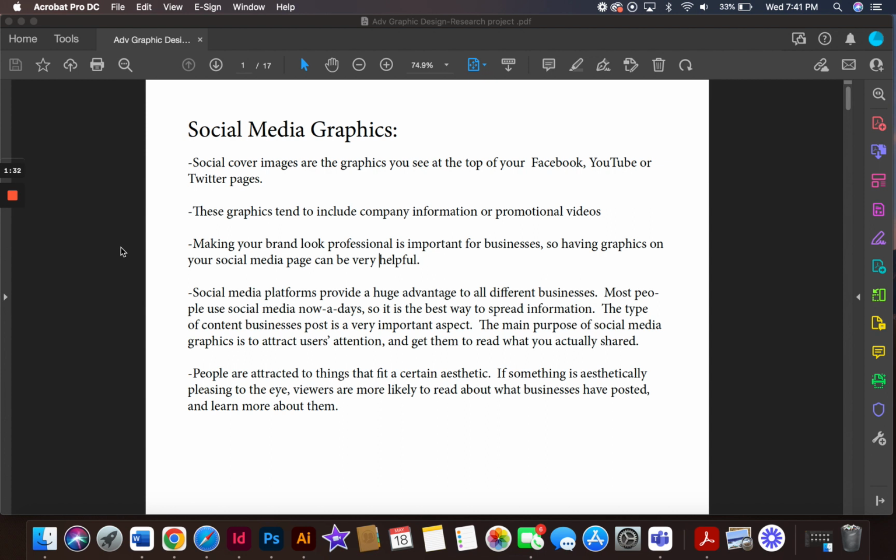The main purpose of social media graphics is to attract users' attention and to get them to read what you actually shared. Social media graphics are also important because a lot of people are attracted to things that fit a certain aesthetic. So if the company's Instagram looks a certain way, people will be more likely to view it.